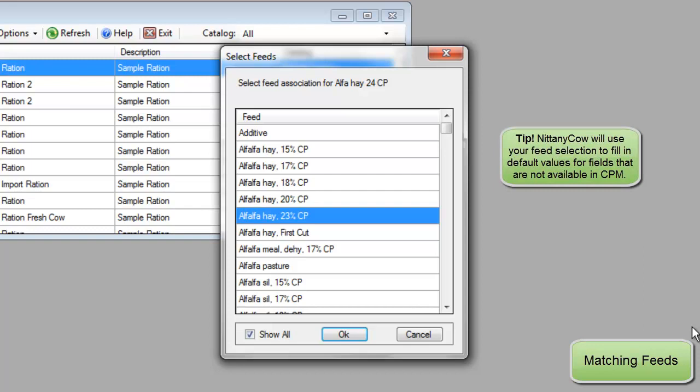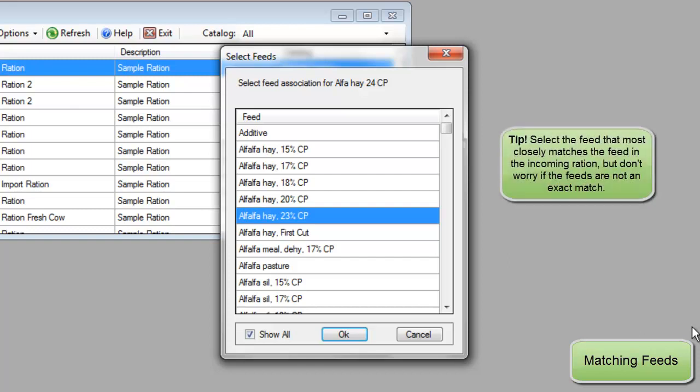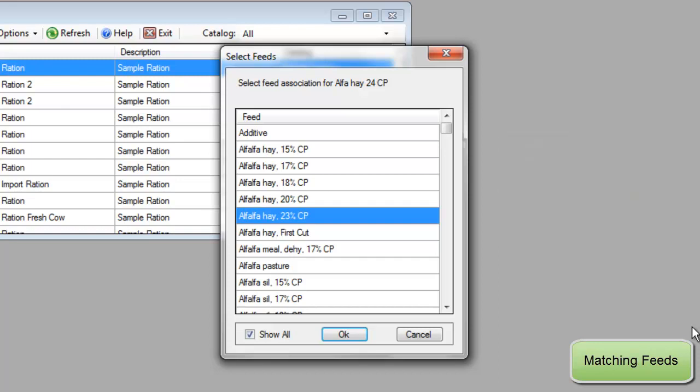However, NittanyCow will also use the default values of alfalfa silage 23% crude protein for items like VFAs and chop length, which are not used in CPM. For this reason, users should make selections that are as close as possible to the feed from the incoming ration, but it does not matter if the two feeds are not an identical match. You will not lose the feed name or nutrient profile listed in the CPM ration for fields common to both evaluators. You will only gain additional information based on your feed selection.